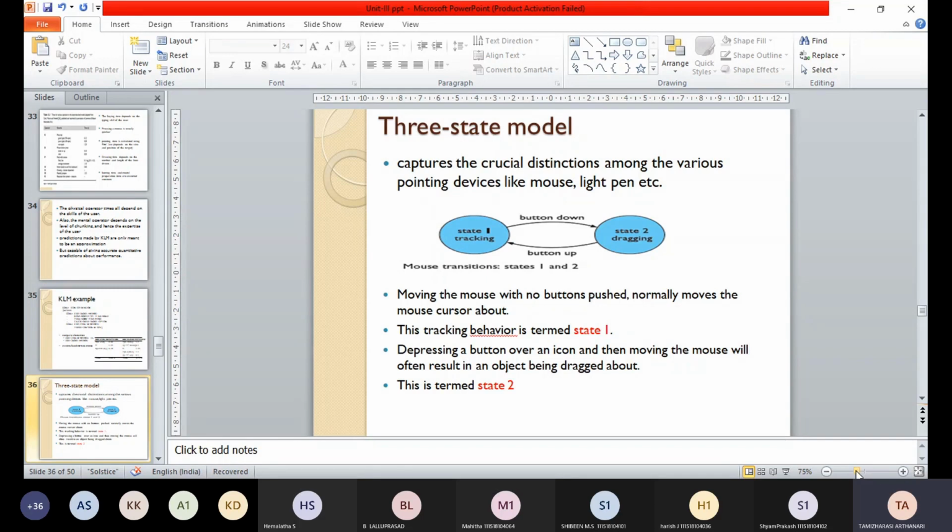State model, three-state model. This model captures the crucial distinctions among various pointing devices like mouse, light pen, etc. We are going to capture how the model makes the transition from one state to another state. How are we going to model the transitions? That is given in the three-state model.